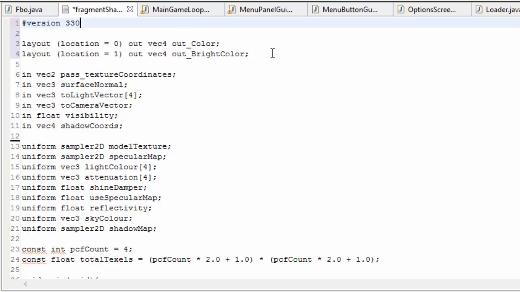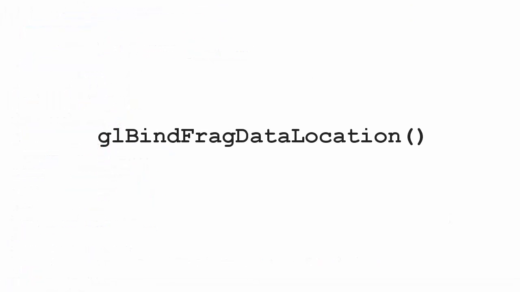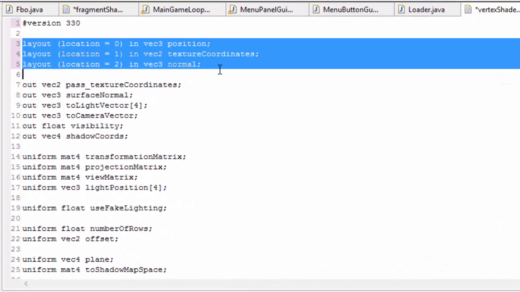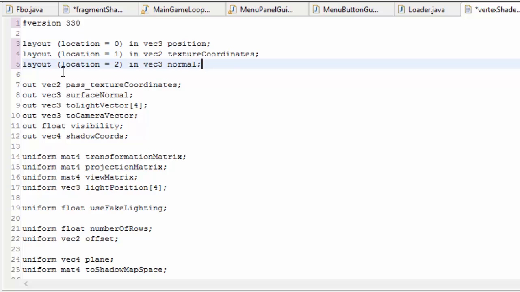Instead, you'll need to bind your outputs to the correct color buffers by using the GL bind frag data location method in the Java code, in a very similar way to how we've been binding the inputs of the vertex shader to attributes of a VAO. Incidentally, you could actually use layouts for doing that as well if you wanted. And that is all there is to it.